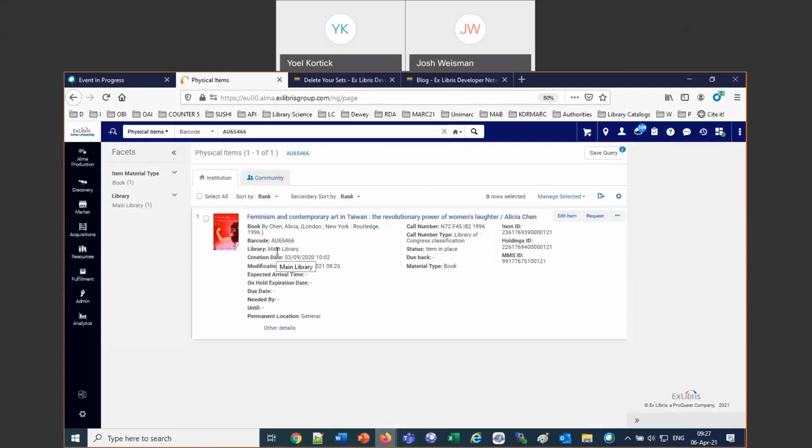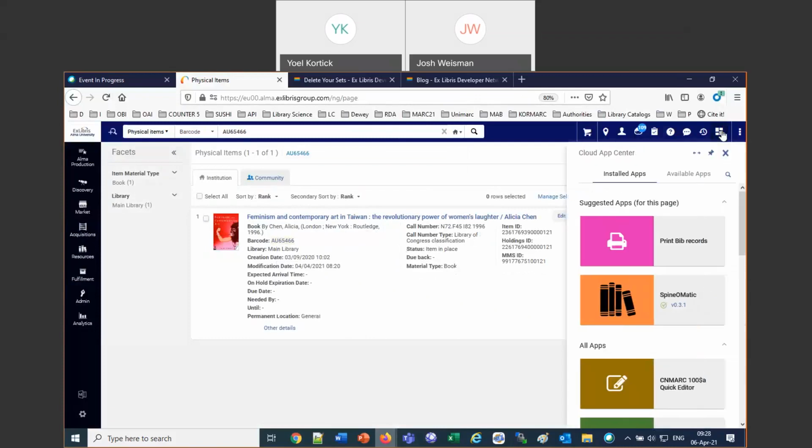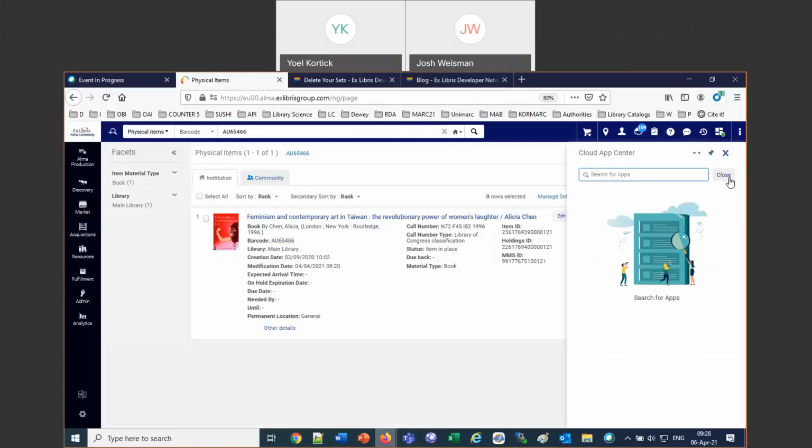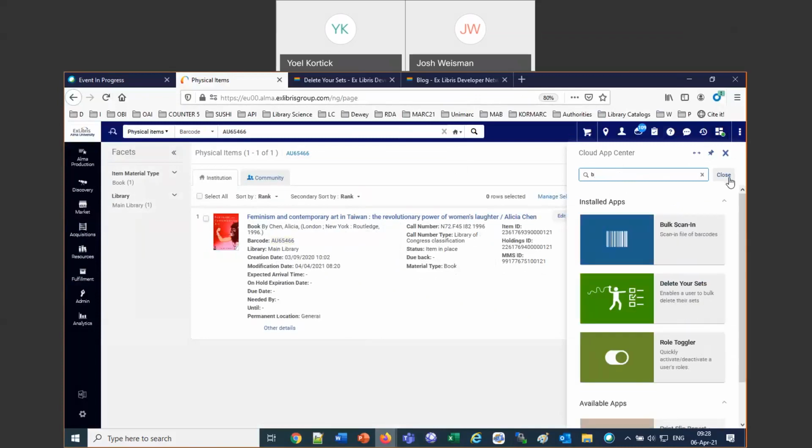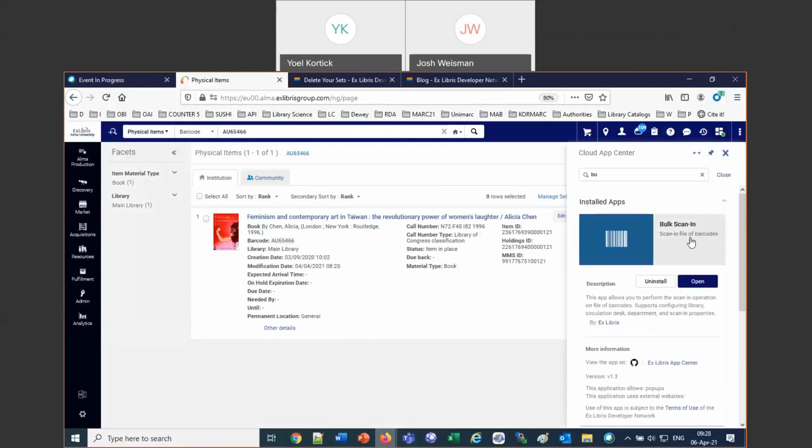How do we do that? First of all, let's go to the apps. I'm not going to install it this time because we already saw how easy it is to search for and install an app. I'm going to look for the bulk scan-in. There it is. And I'm going to open it.